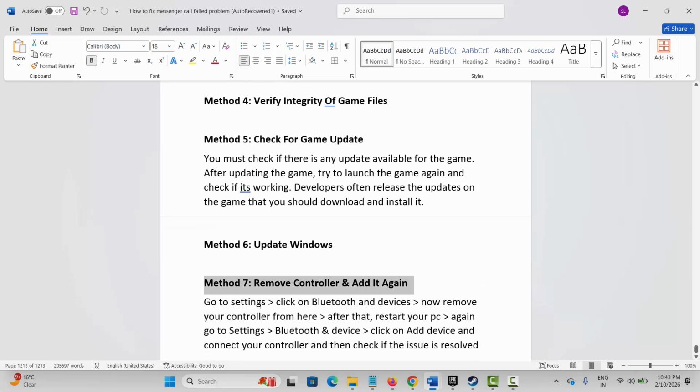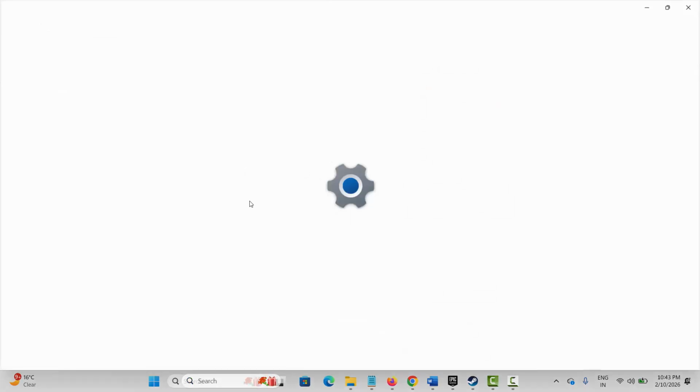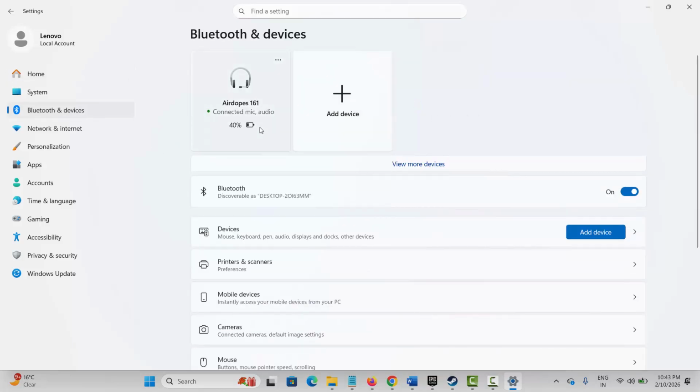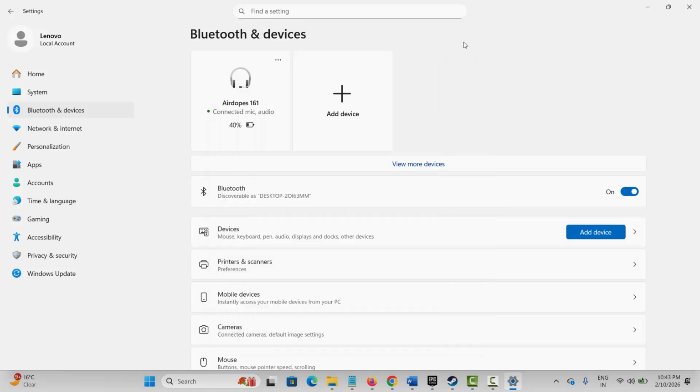If not, next method is to remove controller and add it again. So for that, go to the Windows search for settings. Now here you have to click on Bluetooth and devices, and here your gamepad will be added. You have to first remove it. For that, click on three dot icon, click on remove device. After that, restart your PC. Once your PC restarts, again go to settings and click on Bluetooth and devices, click on add a device, click on everything else and then add a device.